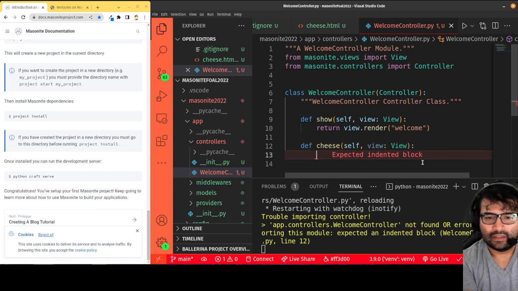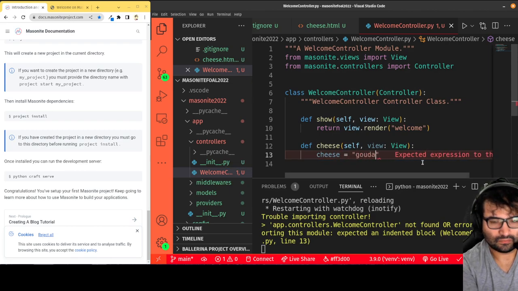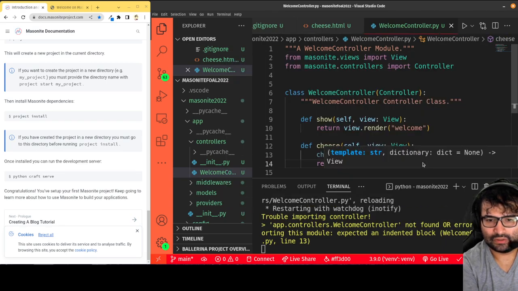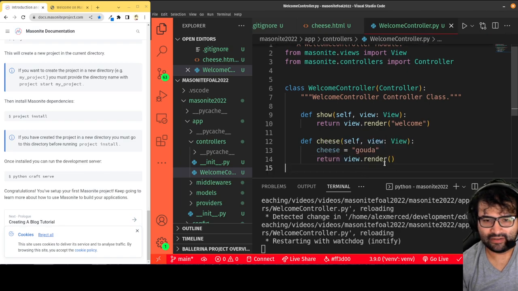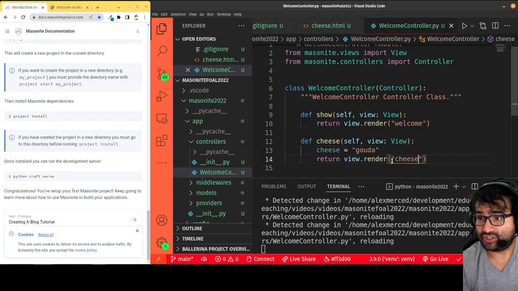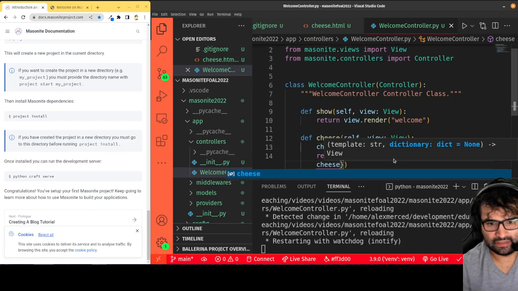And cool. All I want to do is create a variable. So we'll call it cheese equals Gouda. And then we're going to return view.render. Okay, yep, and see I can pass in what template I want to render and the dictionary of data. So pretty much like any render function in any framework. So I'll pass in, I want to render that cheese.html file, and then we pass in a dictionary with any data we want to pass in, which I want to pass in cheese, which is going to equal cheese.